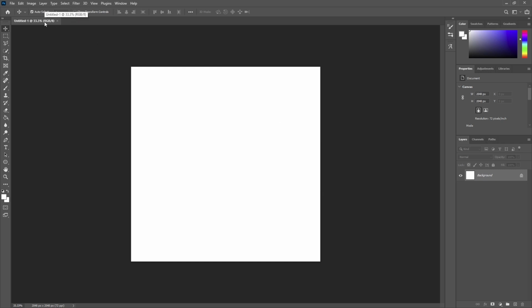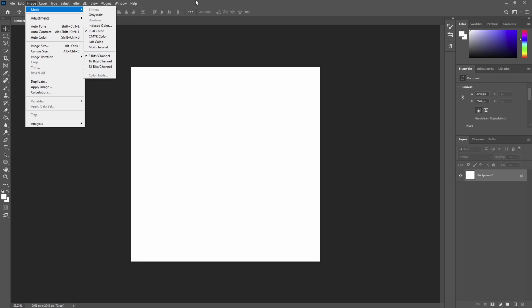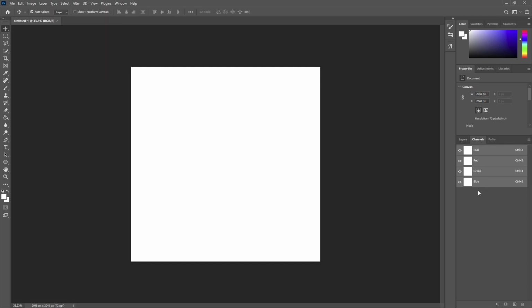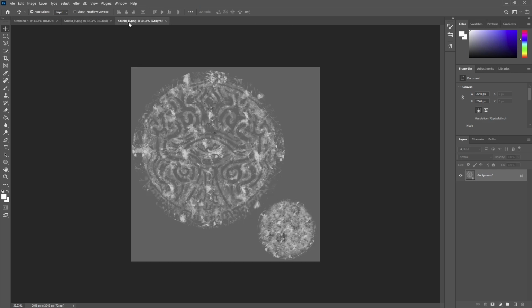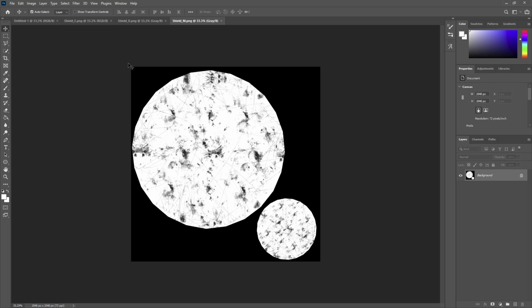In case you don't see it's RGB here, and instead it's grayscale or something similar, you go to image mode and then select RGB color, because you need three of those channels to be available here when you press channels. So now we need to put those different textures into our channels. The way we do that is we open them separately. So this is shield_E for Emission. This is shield_R for Roughness. And this is shield_M for Metallic.